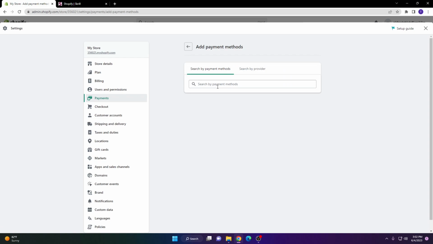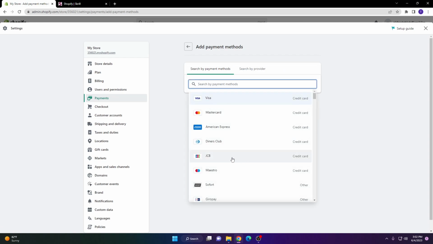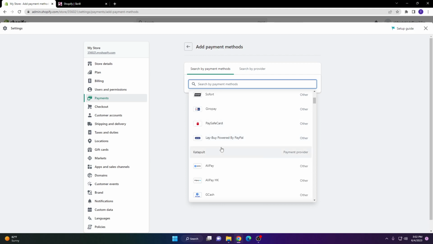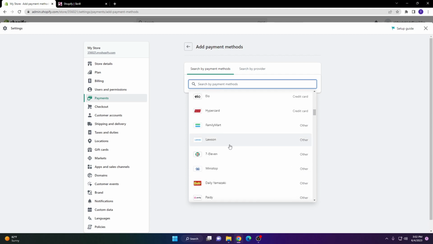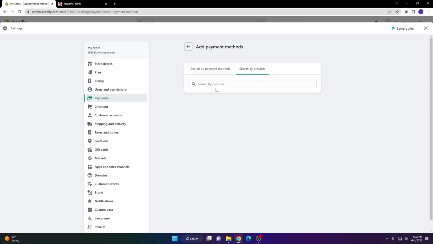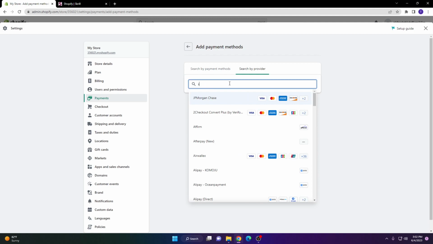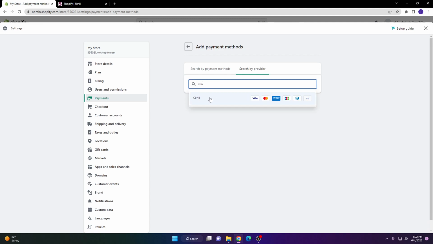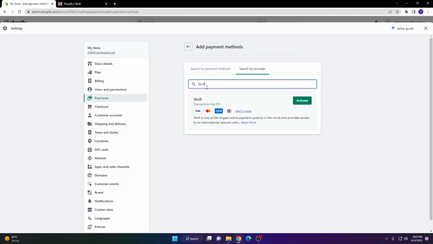Now here you can search by payment methods. If you don't want to use Skrill after all, you can search up some of the other payment methods that Shopify does support. You can see there are a few of them here, Bitcoin, Ethereum, and much more. There are also providers such as Skrill. So we can search up Skrill here, and you can see that Skrill does show up. We're going to click that, and then it should show up as Skrill here.